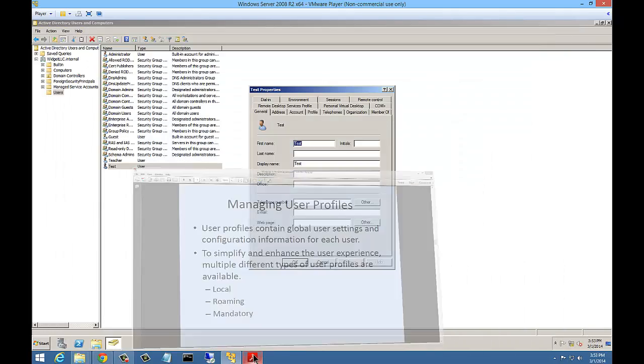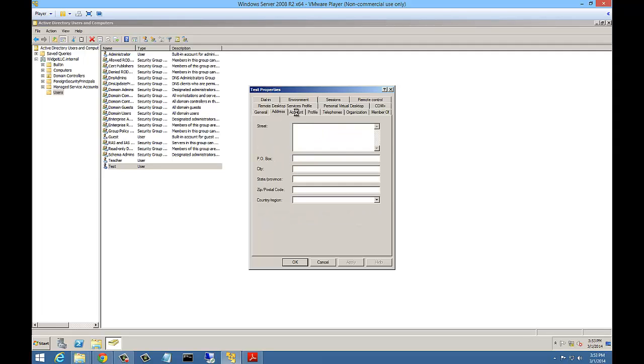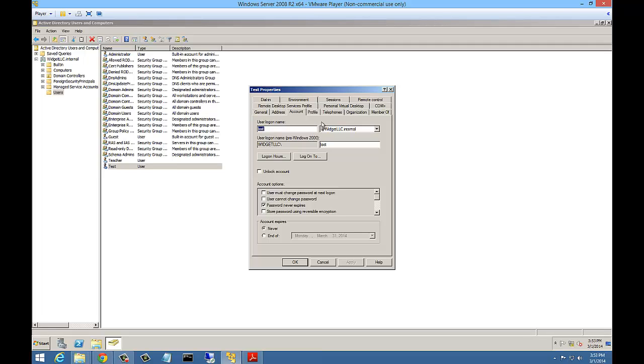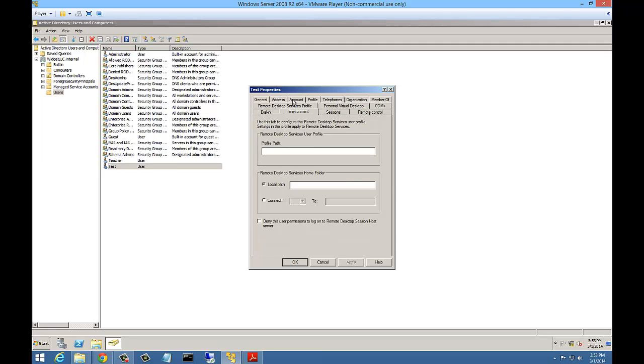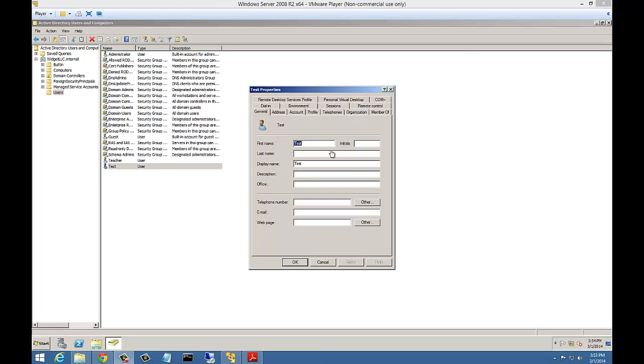So let's take a look back at our virtual machine. We have our test user. Here are some of the different things that we just talked about, things you can change, such as the name, the address, the account information, lots of different tabs that you can go in and change. You don't have to put in all that information if you don't want to.